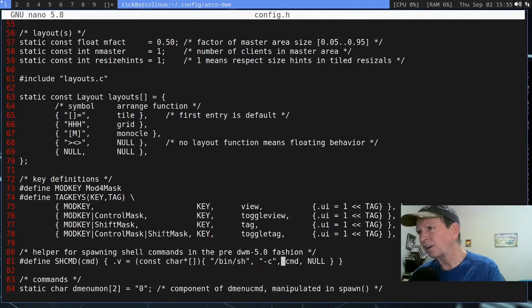Then it's got layouts here, their float and master. The first entry is the default. Grid. The tile is default. Grid. Manifold. And floating. There's symbols for floating, manifold, grid, tiling. You'll see right up here, tiling is the default one.